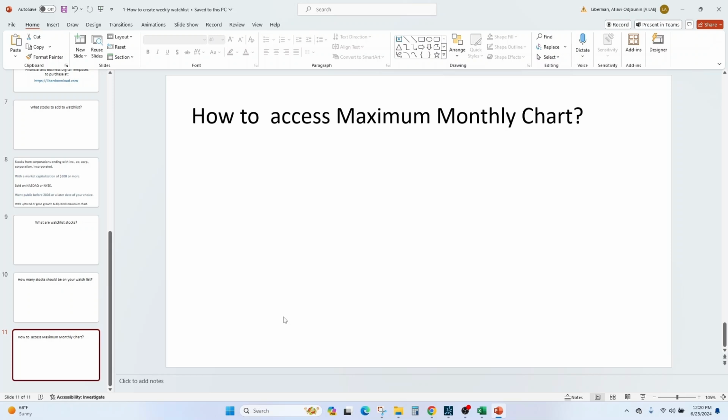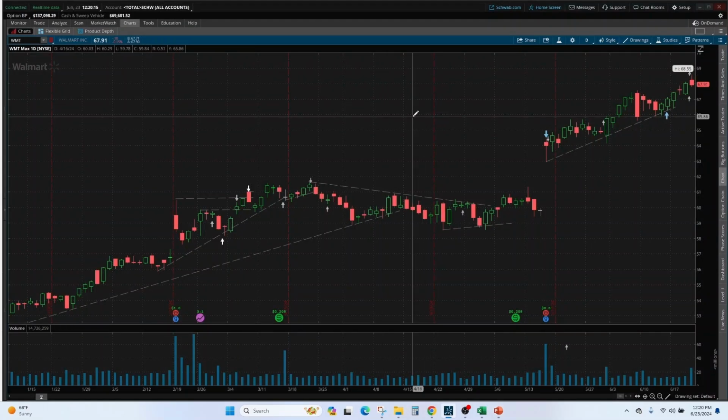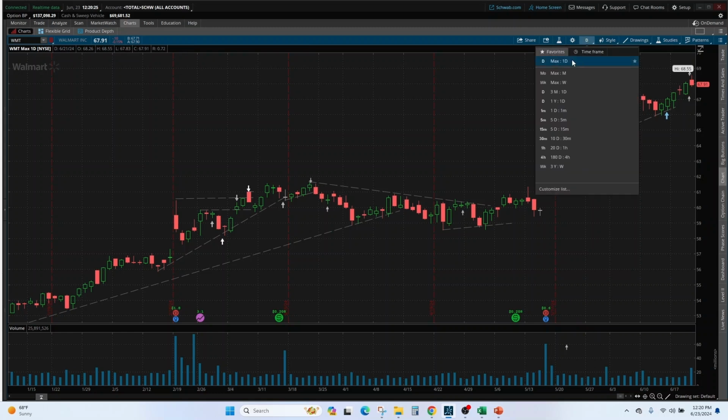How to access maximum monthly chart. If you are using Thinkorswim, you'll go to the top right, the top bar, the right side, and under time frame, you'll pick maximum monthly chart. If you do not have it in the list, maximum monthly chart is max M. So if you do not have that on your list, you'll go down and click on customize list.